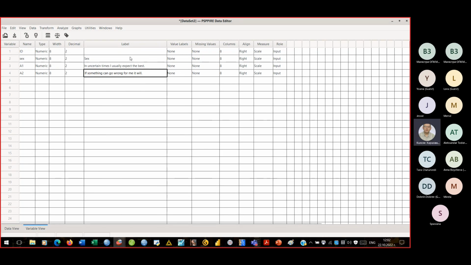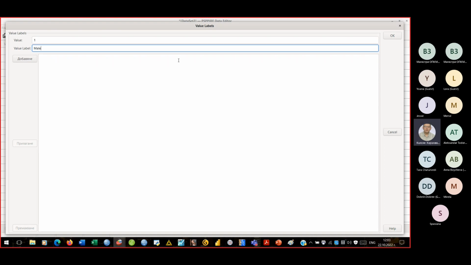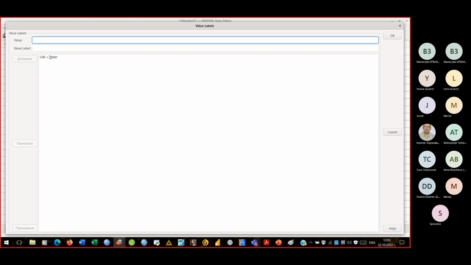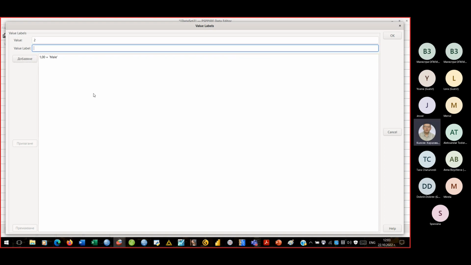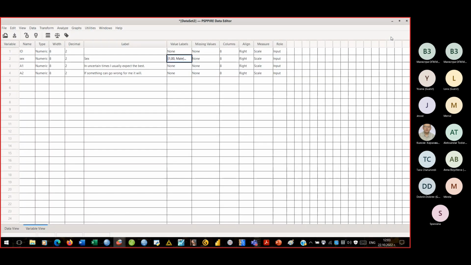This is the first. Second, value labels. Here, double click here, and I can define one is male. After that, two is female. And after that, okay. And now I have definition of these two categories. One male, two female.